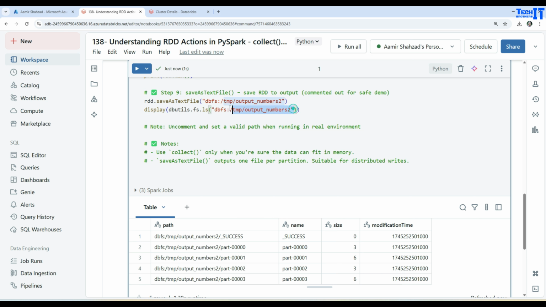You can reduce the number of partitions with repartition or coalesce, depending upon the scenario. I have a video on how to create more or fewer partitions for your RDD and how to manage them.